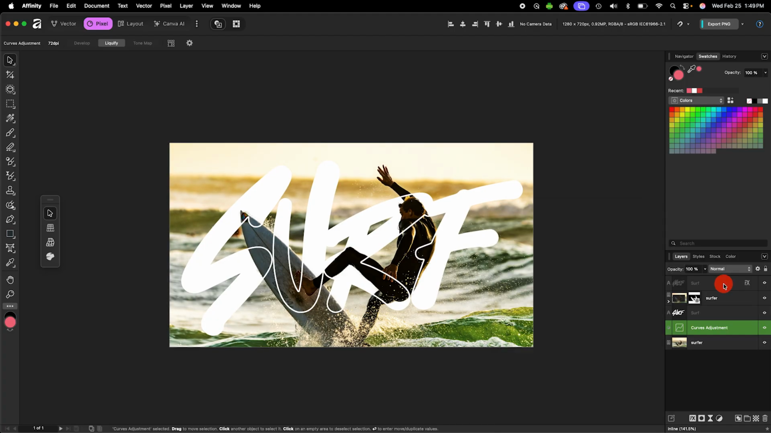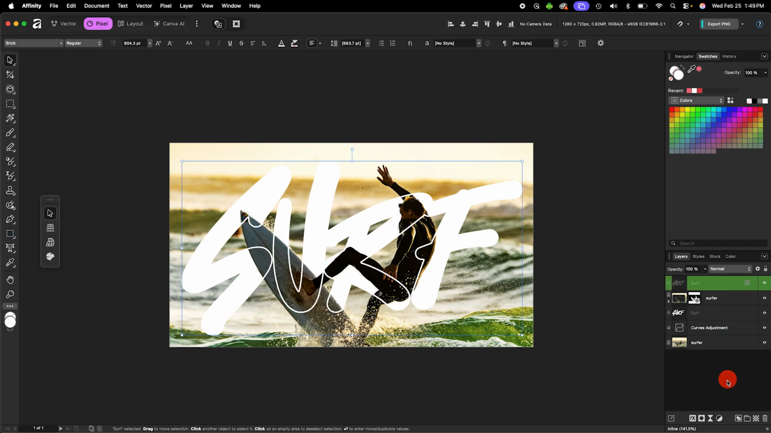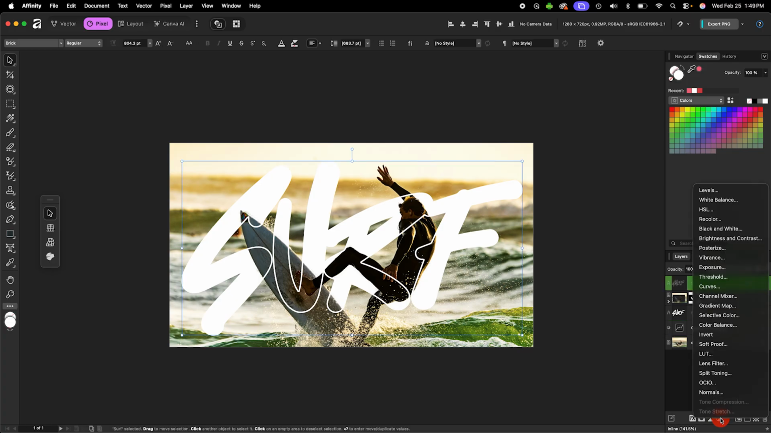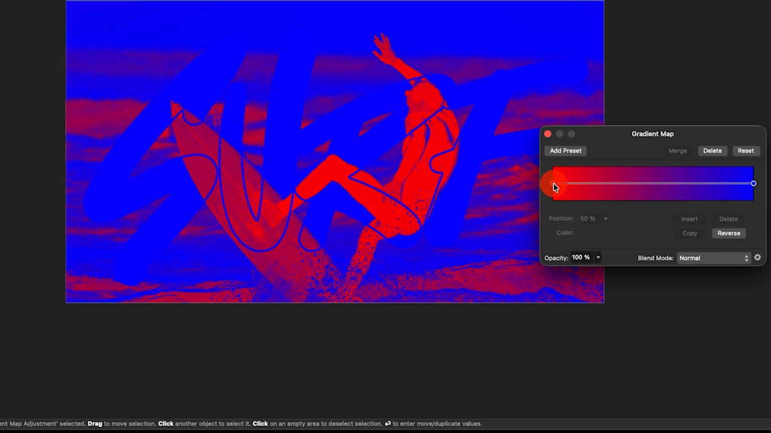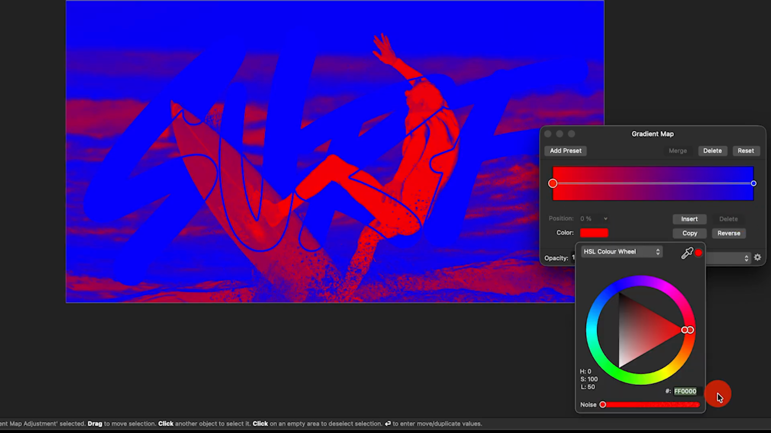And now select the top layer, and again, click the circle at the bottom of the layers panel, and select gradient map. For this gradient map, we just need 2 color stops, so select the default color stop in the center, and click delete. Select the color stop on the left, and I'm gonna change this color to a hot pink.